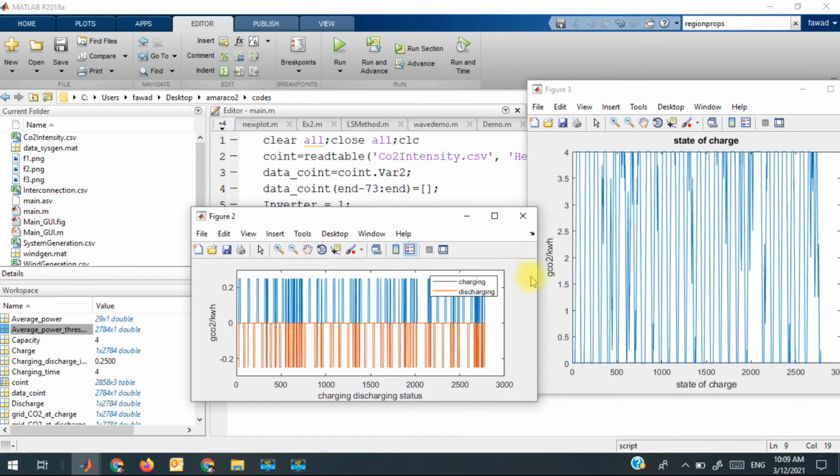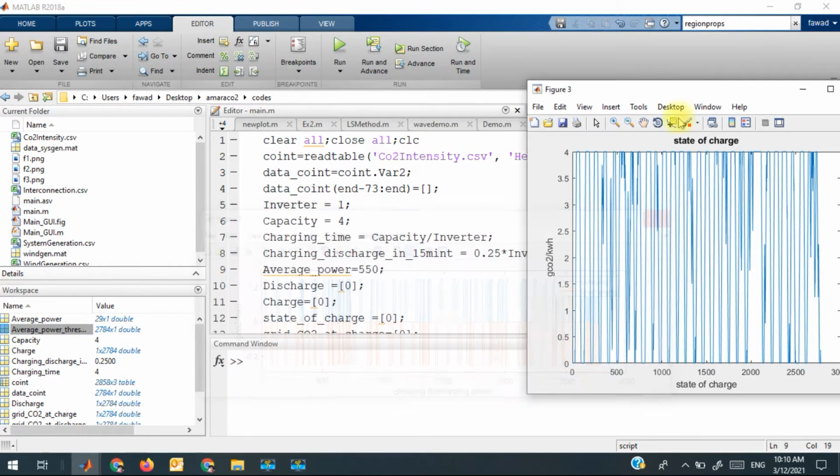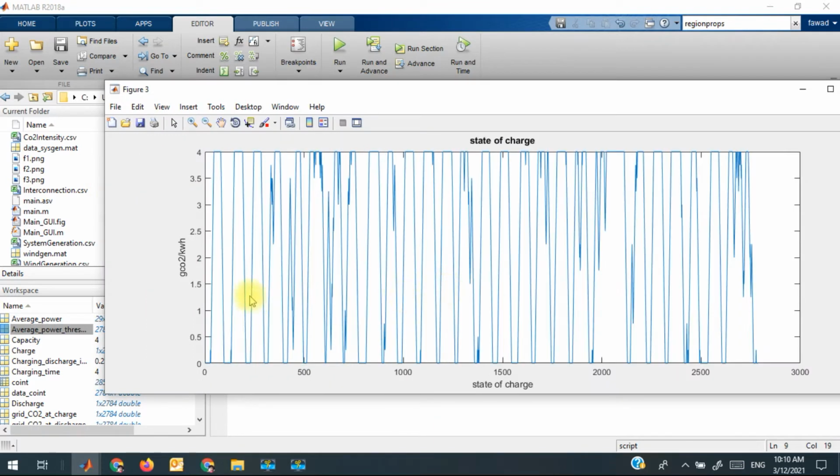This is the charging and discharging status. This color represents charging and the other color represents discharging. You can see that sometimes the battery is charging for a certain duration, then it discharges, and so on. And for some time it's neither charging nor discharging. This is another plot which represents the carbon dioxide intensity in gram per kilowatt hour when the battery is charging and discharging at that instant.